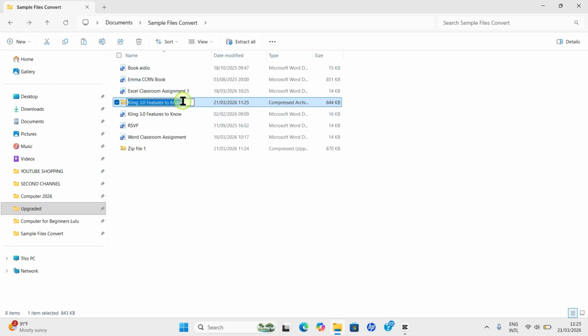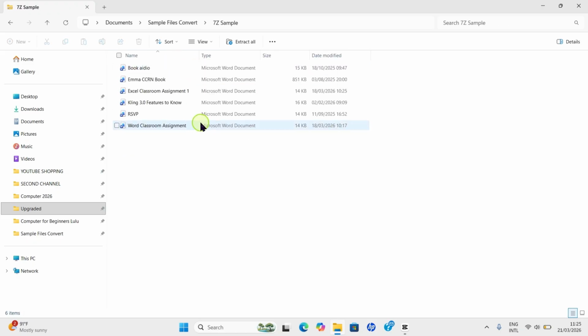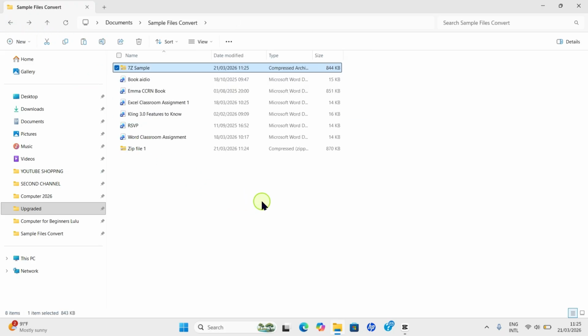Then this comes with a name, which is one of the file names here. So I'll change the name and call it 7-zip sample. Alright. Then I'll press the Enter key for it to be saved. Let's double click to check if the files are there. I'll double click on this and you can see all the files are here. So let's get to the next file conversion.